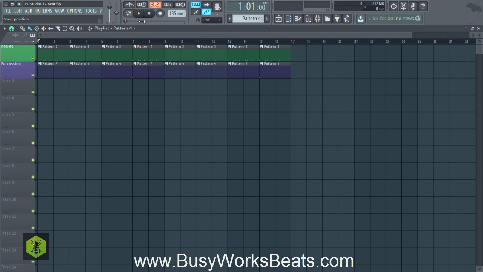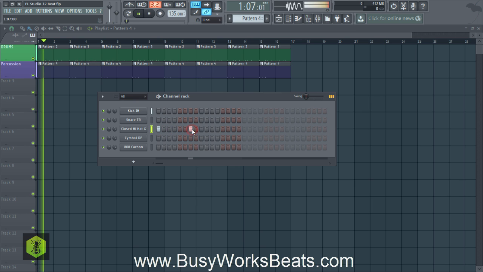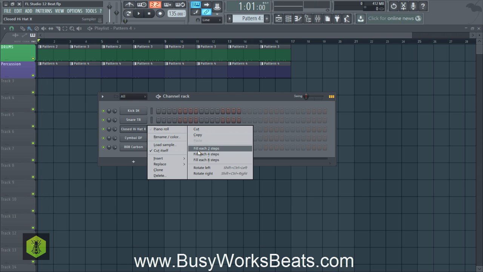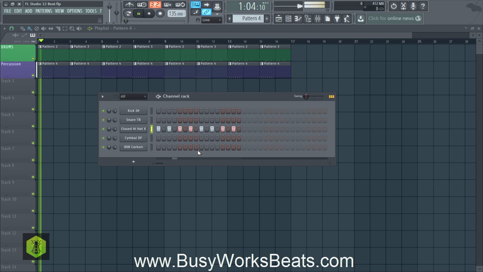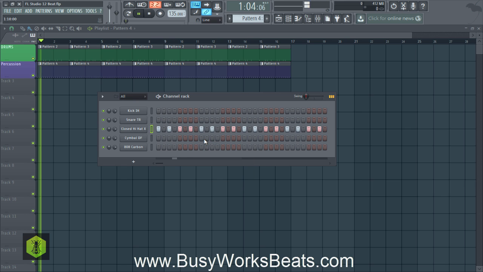Okay, so let's hit play and let's go to pattern 4 now, or channel rack 4, whatever, pattern 4, whole bunch of new names here. So now we're going to give the hi-hat some type of rhythm. So you can either go right click, fill each 2 steps. That's a quick way to do it, and that's a good way to do it. So let's do that even further. So now we have the second part activated. Let's right click and fill each 2 steps again so that we can fill the whole section.